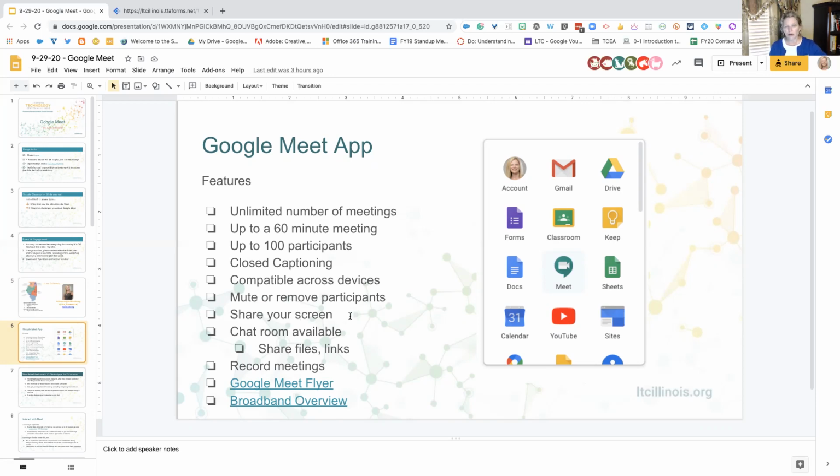Because if you go and join the Google Meet, instead of hitting join and you put present, it'll be a little bit different. So you'll want to hit join, and then once you've joined your Google Meet, then you can present your screen. You've got the chat room available, and now with the new update, you can turn off the chat.